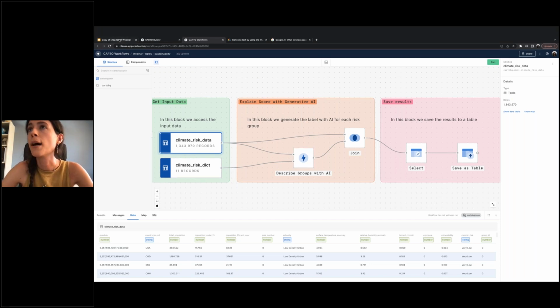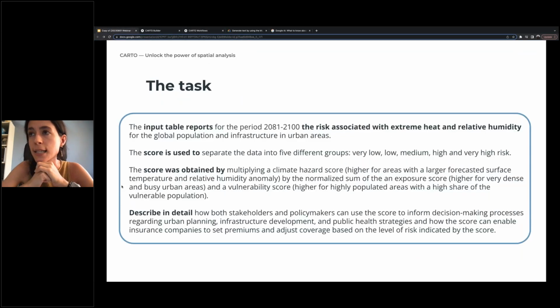If I go back to here, I can show you what the task would look like. Actually, this is not the whole task, just the beginning of it. Apart from this, we need to include what I mentioned before about the summary statistics and the description of the variables. But the thing to highlight here is that we need to specify in great detail what we want the model to output, because if not, it's not going to work. So we need to define what the input table contains, how the score was obtained, and describe in detail what we want the algorithm to define for us.